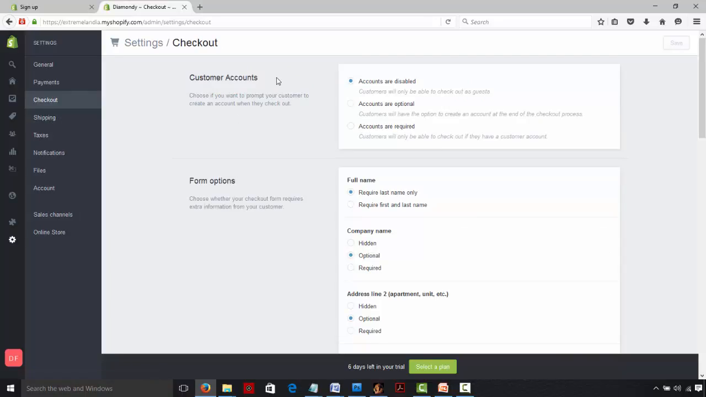The next section is the checkout, and the first portion of this section deals with customer accounts. If you've ever been to an online store and been required to create an account before you could purchase a product, the owner made those settings in something similar to what you see right here now. With the first option, accounts are disabled. This means any person can buy your products off your website and they can check out as a guest.